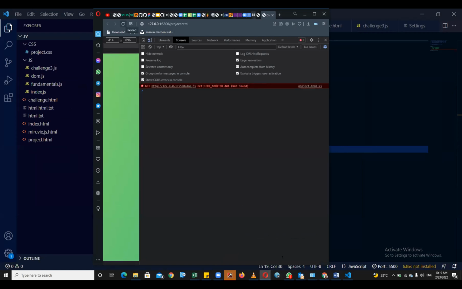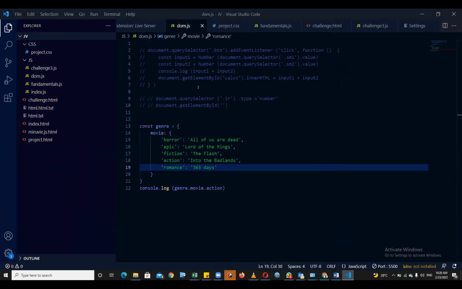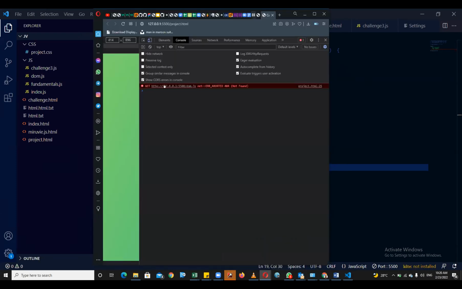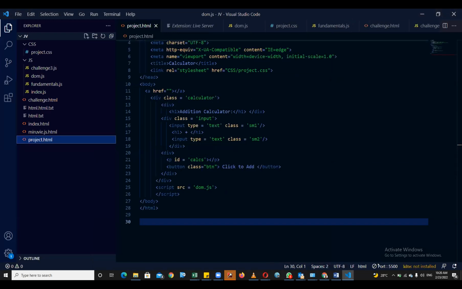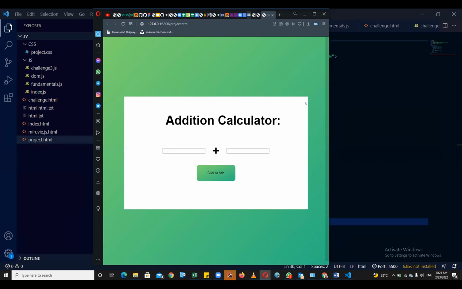Okay, this is my code, but my console.log is not showing. Let's see the error on the console. This is the error, saying dom.js project HTML and 25. Try reloading. Go to your project HTML and try reopening the live server with it. Do you get what I mean? So I've tried that. Check.